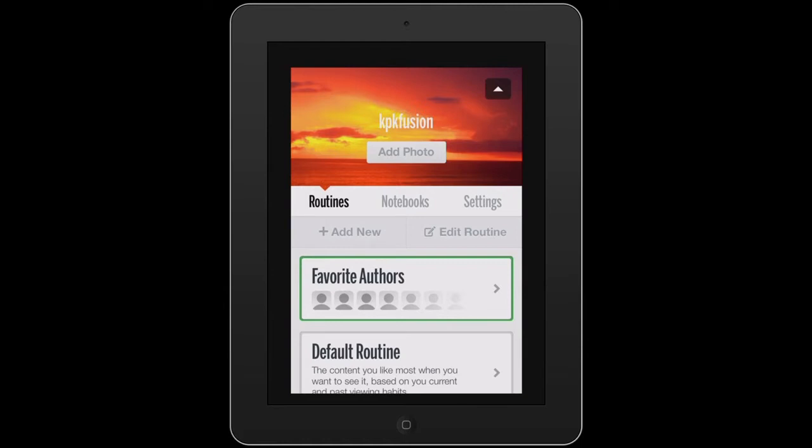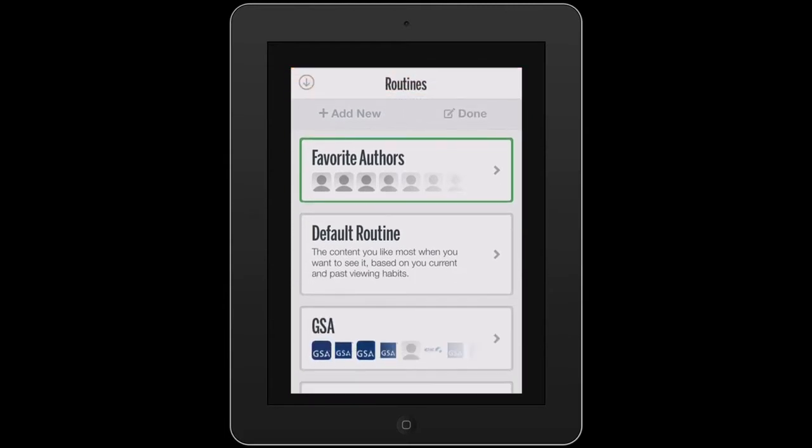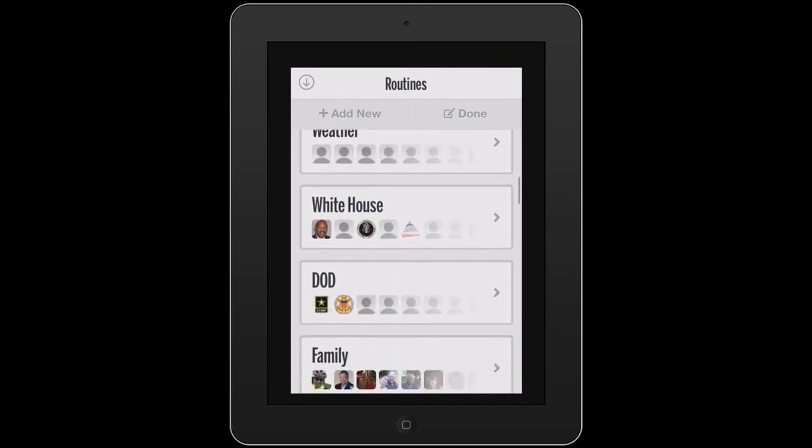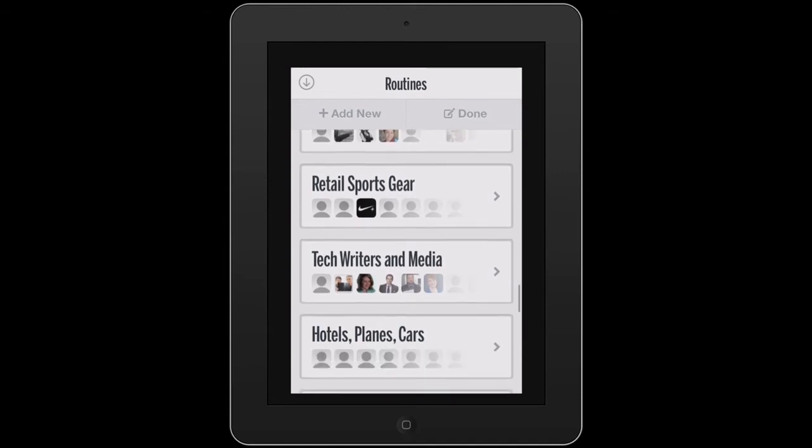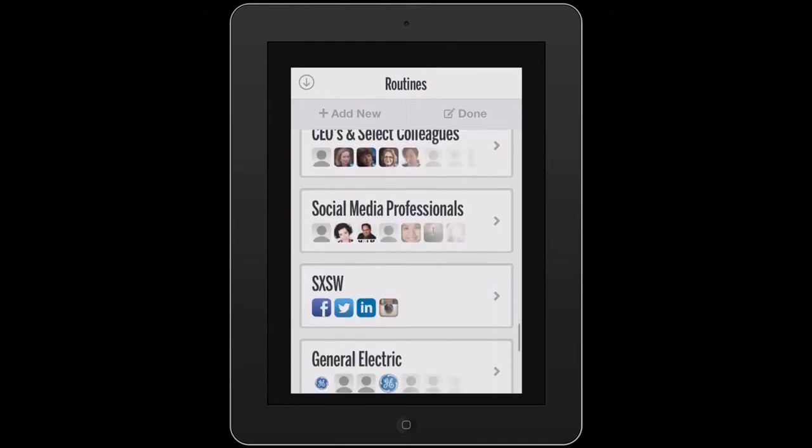So first of all, in setting up a routine, on the left-hand side of your screen, you just say plus add new. It's exactly the same process that you would use to edit a routine, so I'm going to use that for a second, and then use one of my routines as an example to illustrate this. And specifically, I'm going to use the company General Electric.